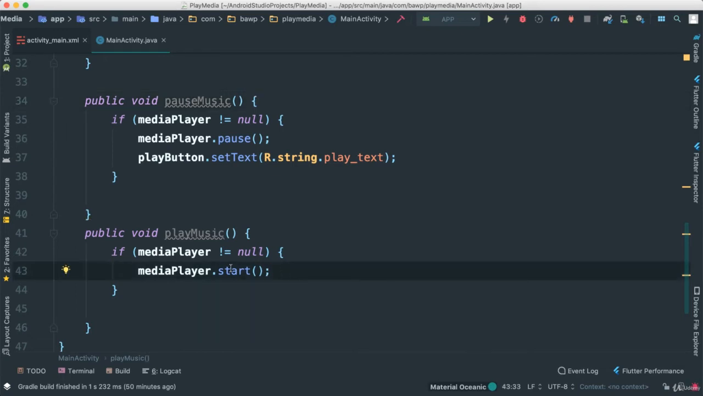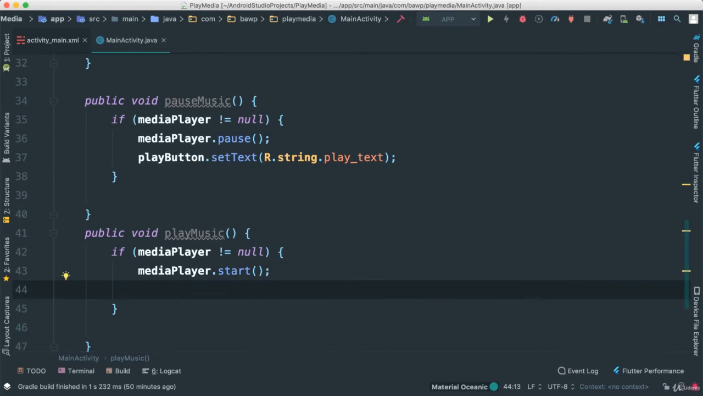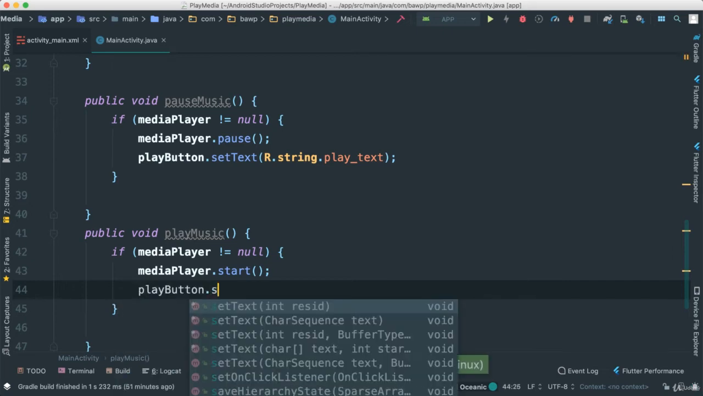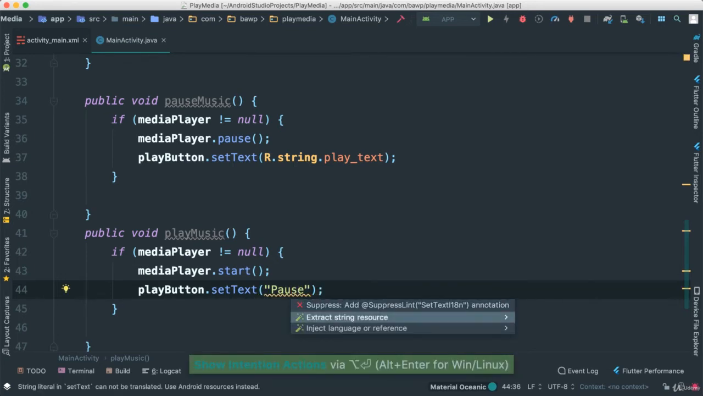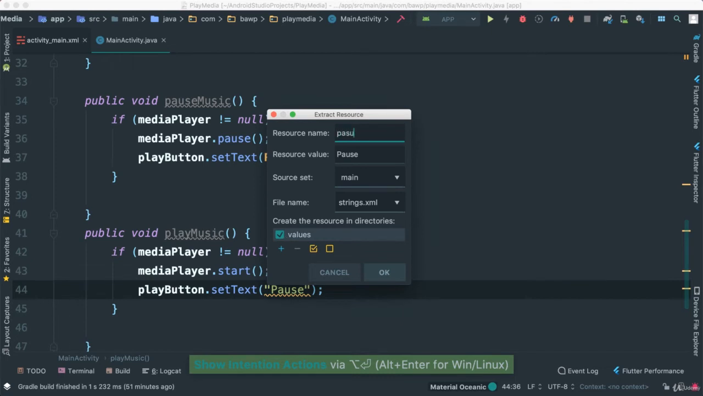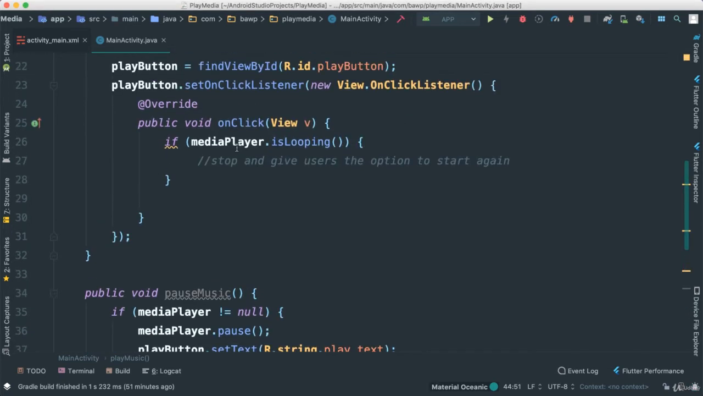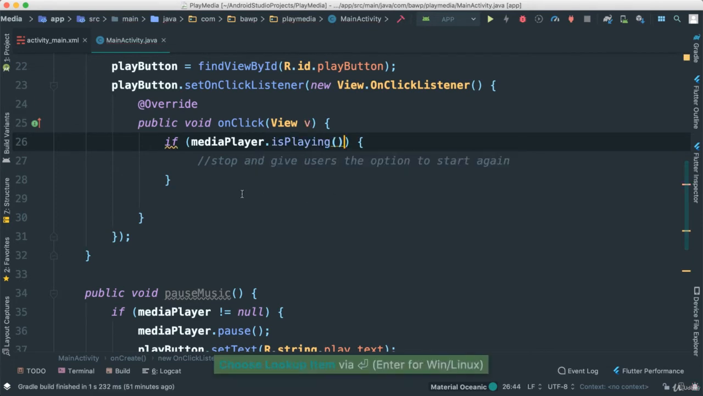And once we are playing, right, we need to change our button text to say what? Well, we need to make it say pause, because at this point here, it is playing, right? So I'm going to say playButton.setText. It has to say pause. Very good. So I need to go ahead and extract this as well. Pause text. There we go. This mediaPlayer isLooping. That should say isPlaying. You probably saw that. We don't want isLooping.